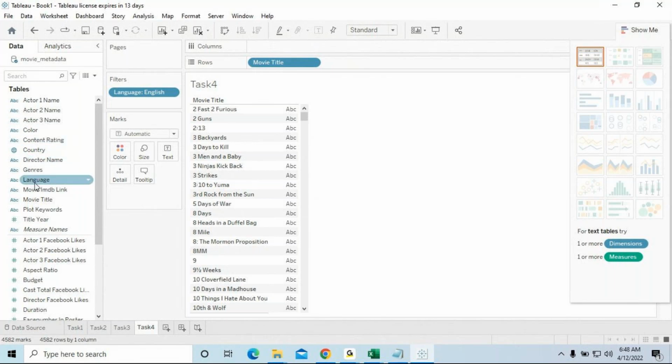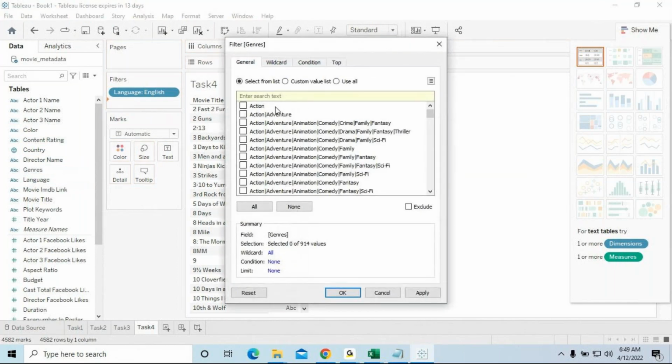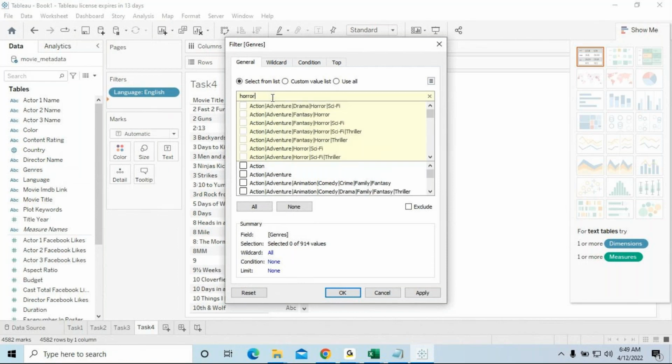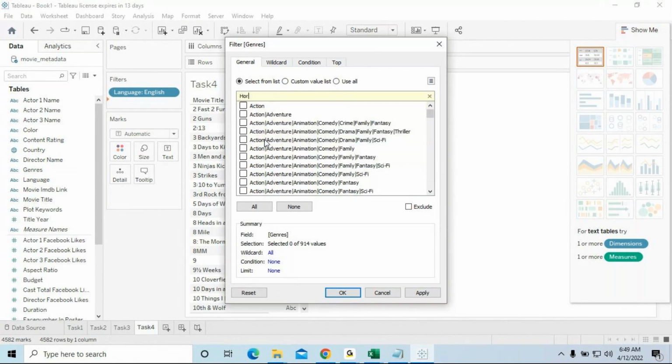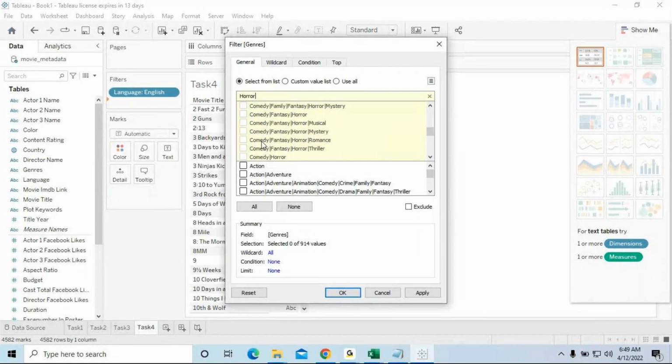So the point is, once again, I can drag that into the filter. Here I can search for horror, in a case sensitive way. Can you find that word horror here? So Ruby, this is what you are telling, right? Yes, sir. Good. So now if I select this horror and click apply and okay.